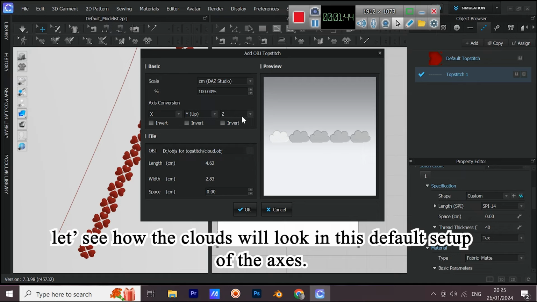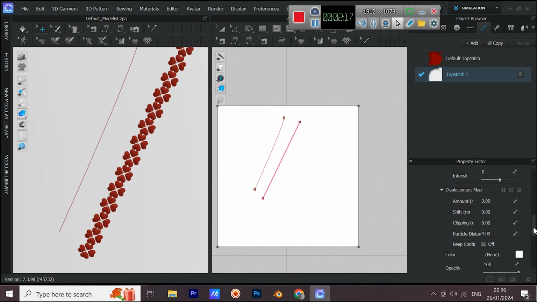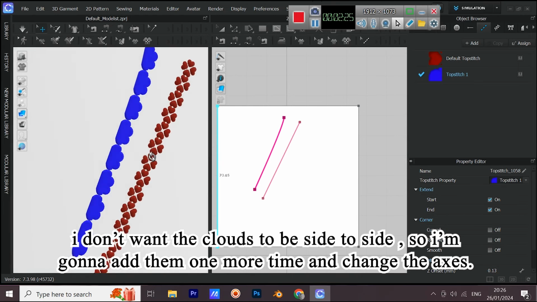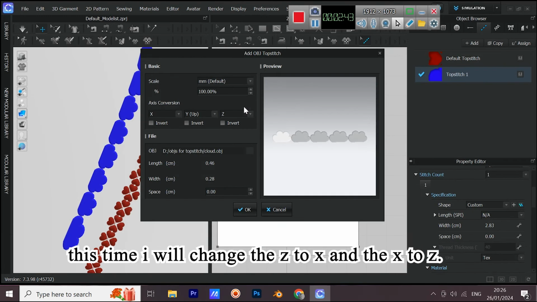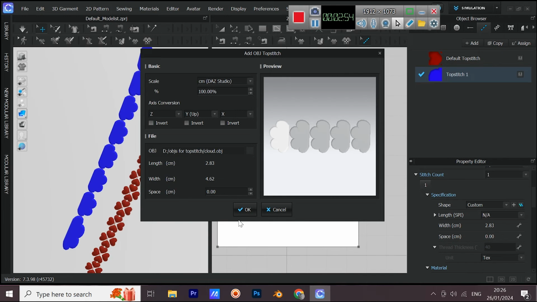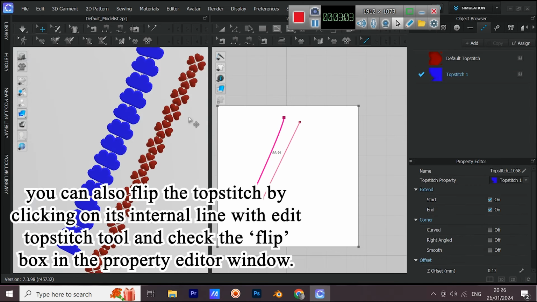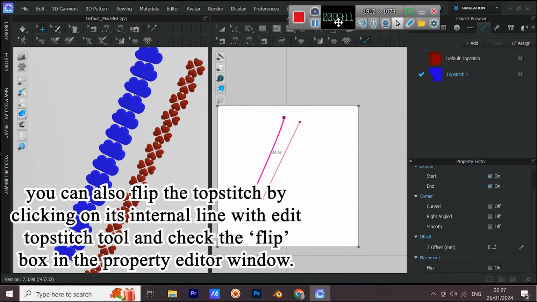Let's see how the clouds will look in this default setup of the axes. I don't want the clouds to be side to side, so I'm gonna add them one more time and change the axes. This time, I will change the Z to X and the X to Z. You can also flip the topstitch by clicking on its internal line with the Edit Topstitch tool and check the flip box in the Property Editor window.